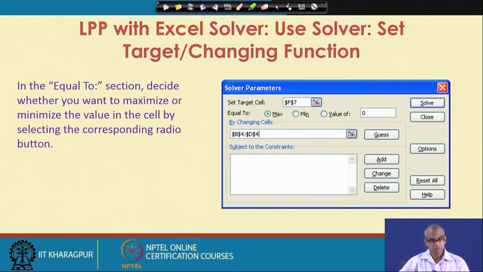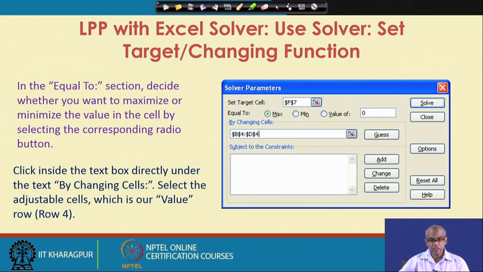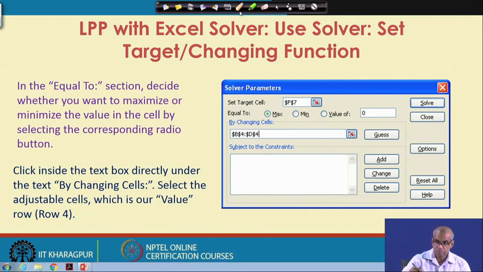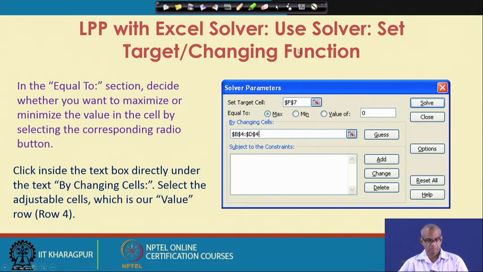Again look at the dialog box. In the equal to section, decide whether you want to maximize or minimize the value in the cell by selecting the corresponding radio button. We are maximizing our problem, so we select the max radio button. Click inside the text box directly under the text by changing cells. Select the adjustable cells which is our value row, row 4.